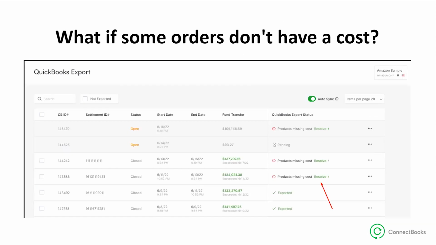Now, what happens if an order doesn't have a cost? I know that this happens all the time. Sometimes the order comes into the warehouse and it starts shipping right away and you haven't had a chance to properly receive it in Sellercloud. That can be an example. Or sometimes costs get messed up or things get messed up. So what happens when orders don't have a cost?